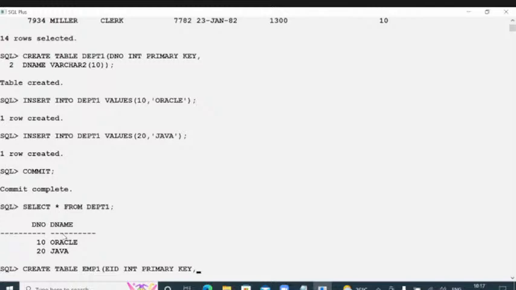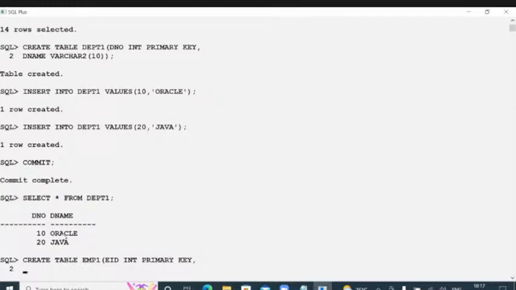But observe carefully, here I'm applying primary key. What I said is, when you apply primary key, it will be treated as a parent. Next, ename, VARCHAR2 of 10. Next, the reference column I'm taking is department number, with the same data type. On this I'm using a foreign key, that's called references.